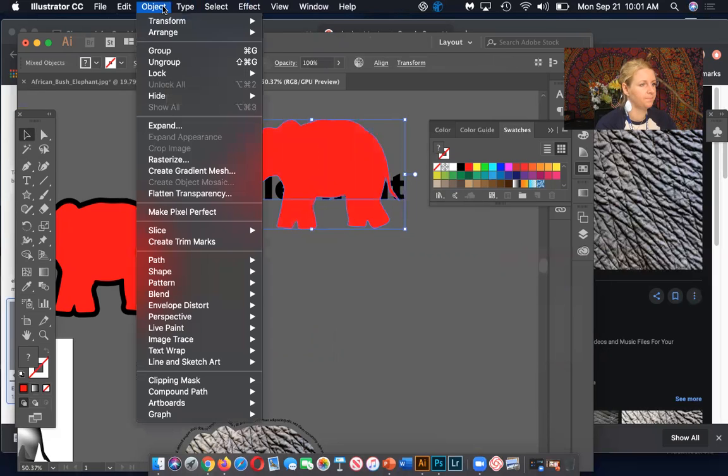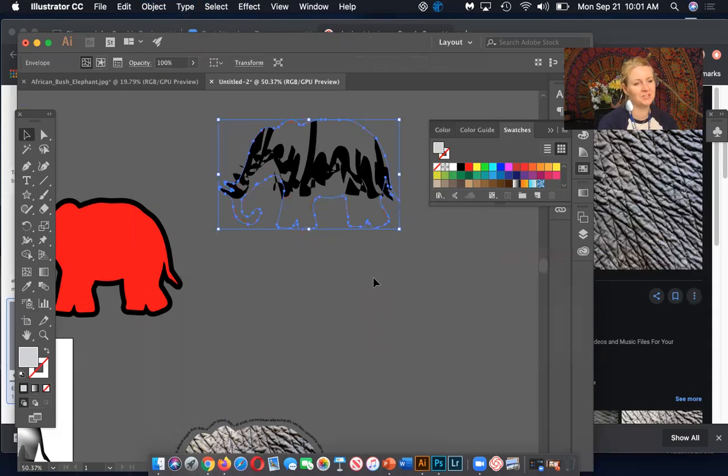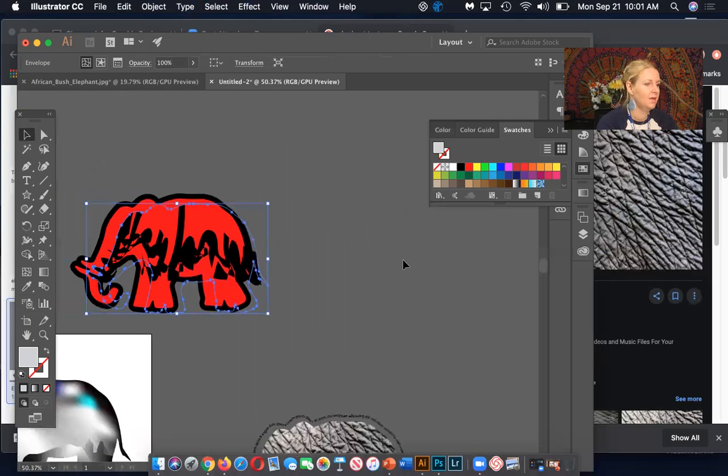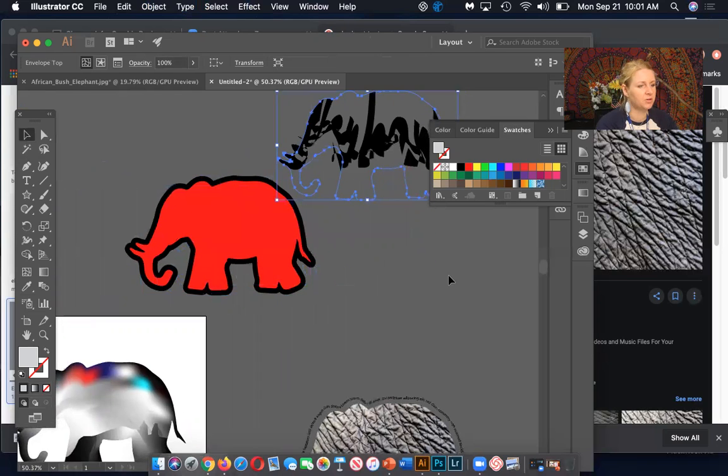There we go. Object, clipping, nope, not clipping mask, envelope distort. Make with top object. Okay, so it didn't do a super great job because the elephant is so complicated. But if you laid something like that over the top of the outline, it might create an interesting abstract design. This is how it's supposed to work.